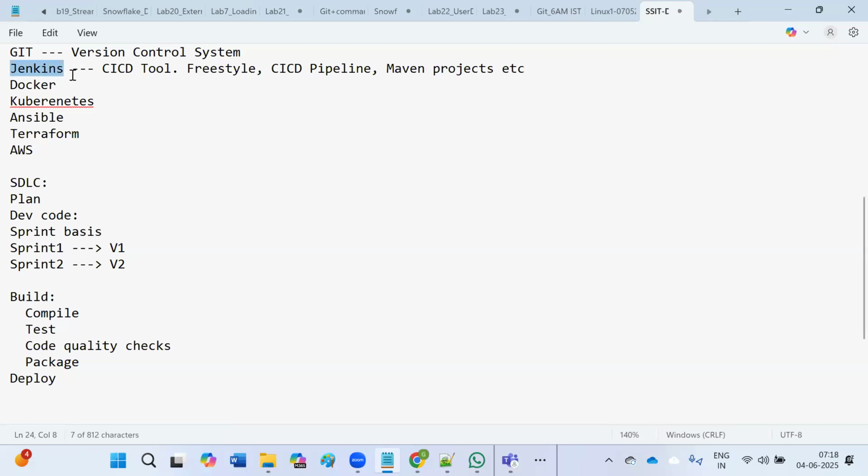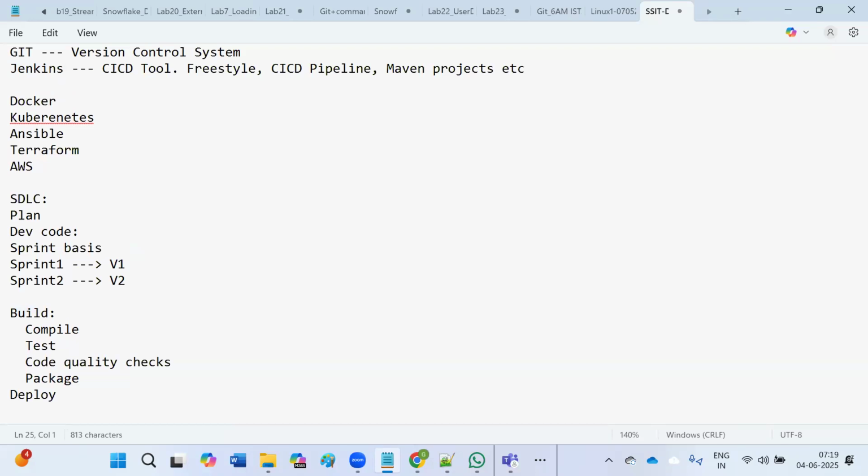Here Jenkins will perform the build operation. To perform the build operation, Jenkins will take the help of other tools also. Jenkins cannot perform any activity on its own. This CI/CD tool will just manage the activities, but the actual work will be done by other tools. So under the build phase, what are we doing? We are compiling the code and validating the test cases.